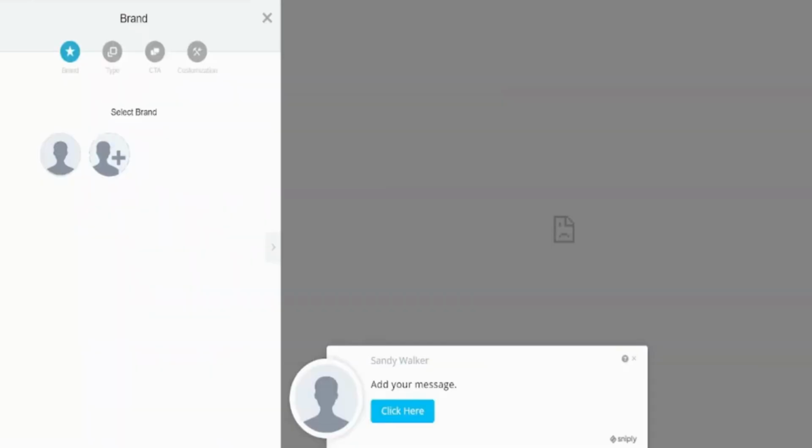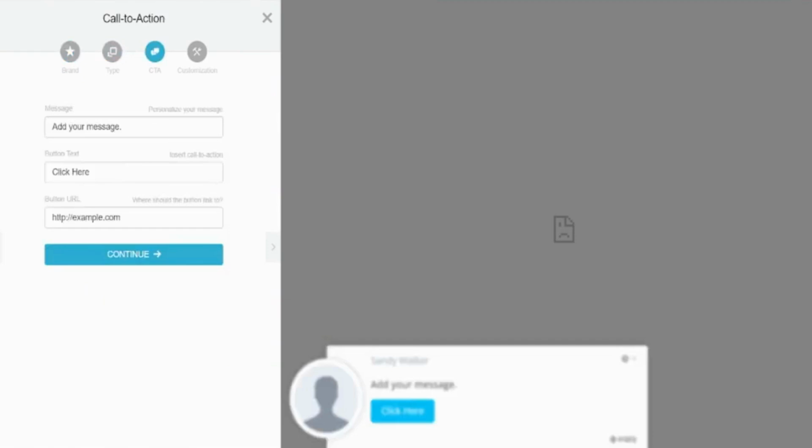The fifth step is to return to the Sniply tool. Please enter your message. Something like, "Make free money with this website," would be appropriate. You can include one more effective call to action if you'd like.